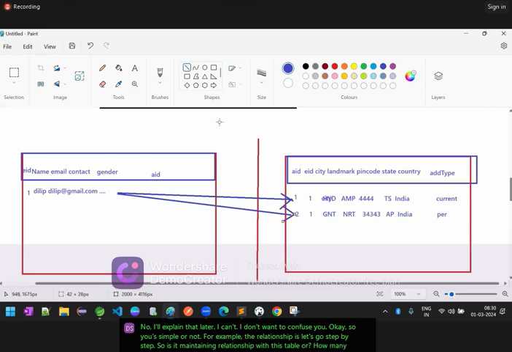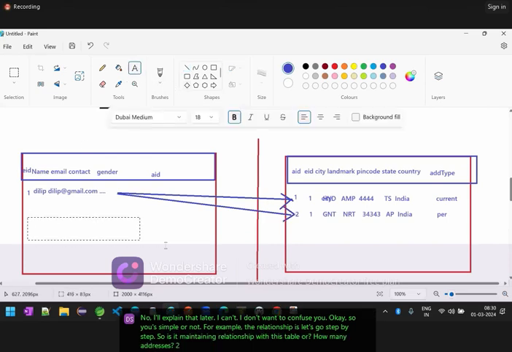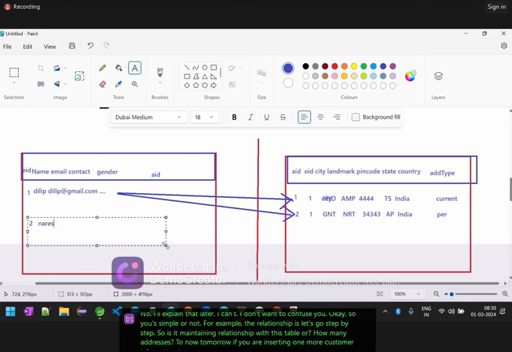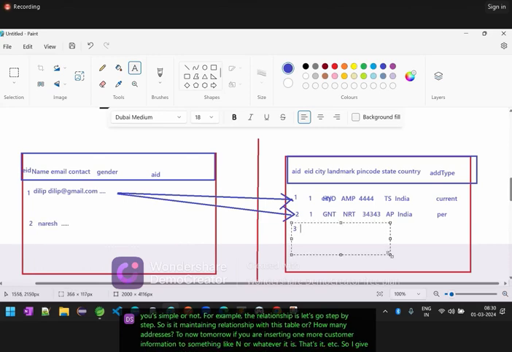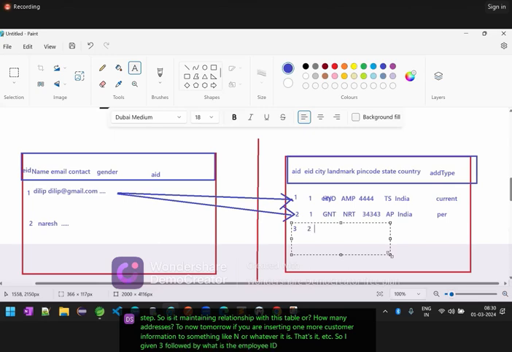How many addresses? 2. Now tomorrow, if you are inserting one more customer information, something like Naresh or whatever, I give 3, followed by what is the employee ID? 2. So similarly, the details provided here are 4 and again employee ID 2. Sometimes, in very rare cases, a couple of applications will ask you, do you have another address also?